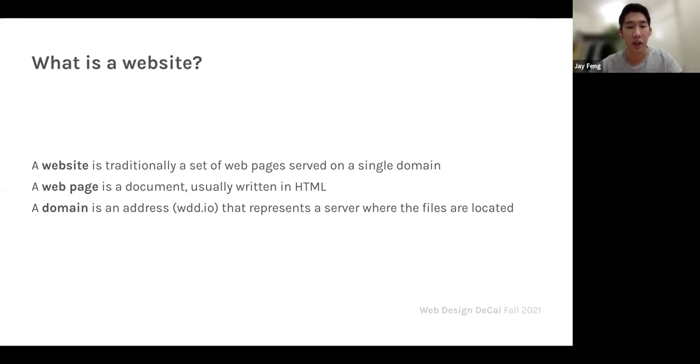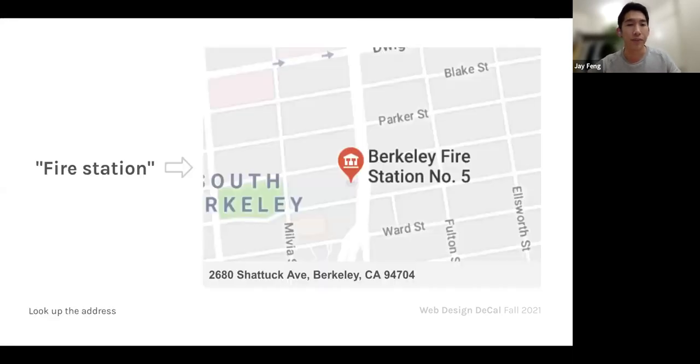Each web page is a document, usually written in HTML. That could be a certain academic page on berkeley.edu or the homepage on wdd.io. And a domain is an address, for example, wdd.io, that represents a server where all of these files are located. I'll expand a little bit on that in just a second.